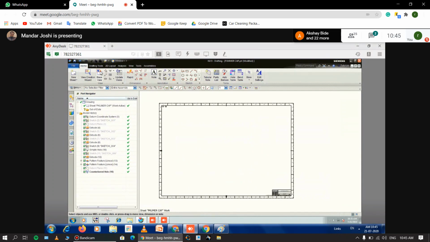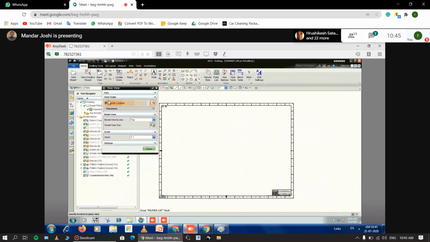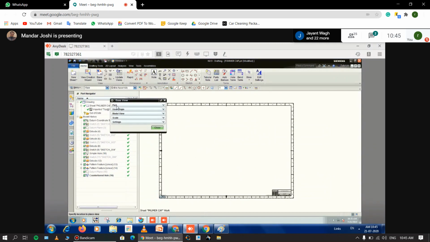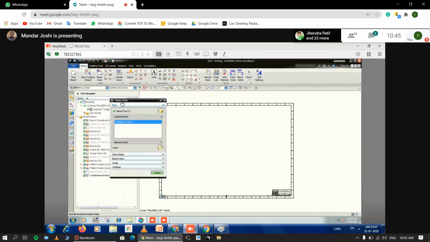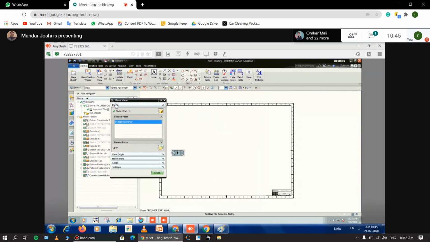use this Base View button. How to add the first view? The first view you can add with Base View. So I click on Base View. In the base view, okay, these are the steps. First step, we have to take the part. The part we already have. If you don't have a part here, you can browse for it from this. The part is this one. Open it. The part is open.